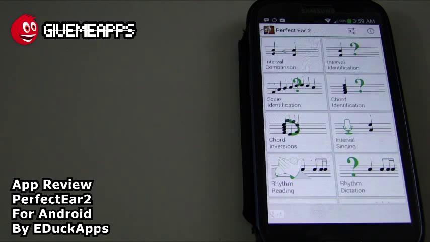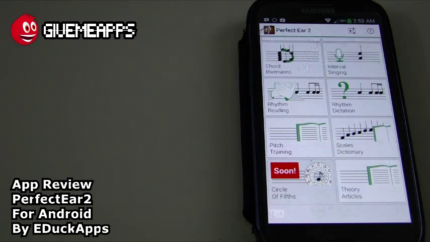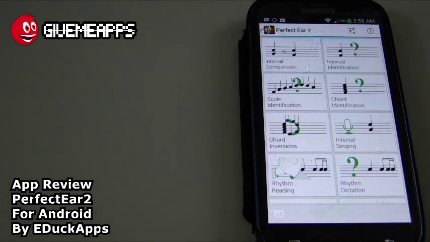Here is your main screen. Once again, we're talking about Perfect Air 2. Take a look at these tiles. You have interval comparison, interval identification, scale identification, chord inversions, interval singing, rhythm reading, rhythm dictation. We can go further: pitch training, scales dictionary. Take a look at what's coming soon: circle of fifths and theory articles. We're going to put this app to the task and show you what it's all about.